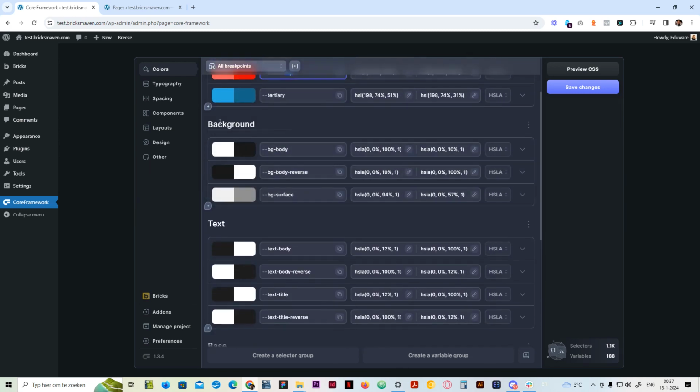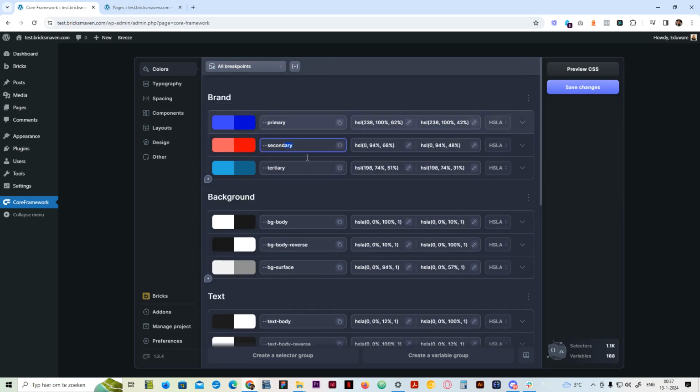As for the background, once we come to background, normally the default colors on background are BG body and BG surface. So what I did is I added BG body reverse. Why did I do this? Because my system is set to light mode, so that's the default. So it shows light mode. On light mode, we have the white. On dark mode, it goes to dark.